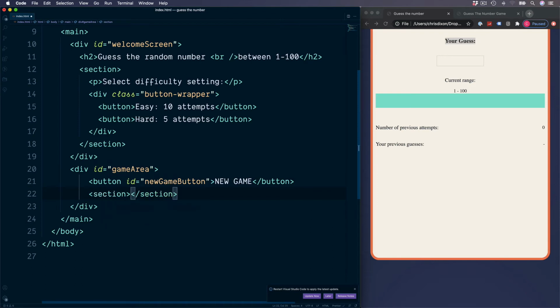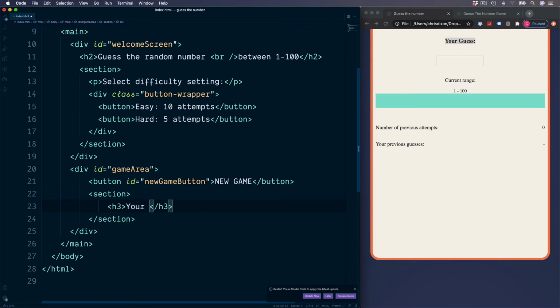After this, we'll add a section which is going to be the wrapper for the text at the top of your guess and also the input. So a level 3 heading with the text of your guess. And this level 3 heading is also going to be replaced during the game to let the user know if their guess was too high or too low.